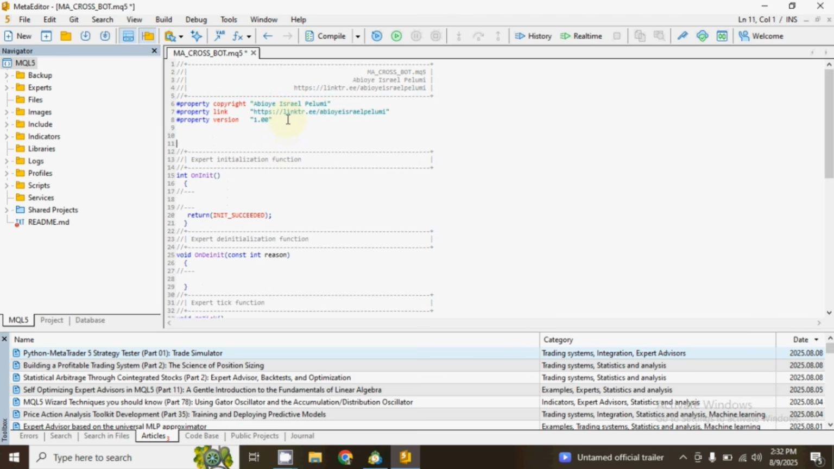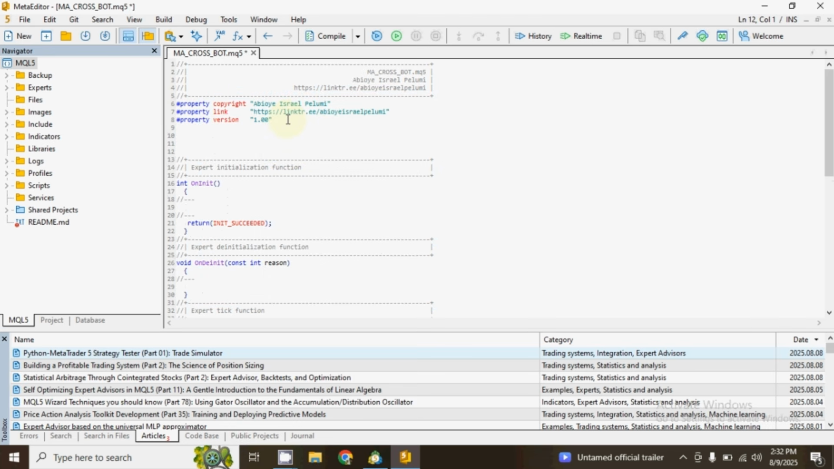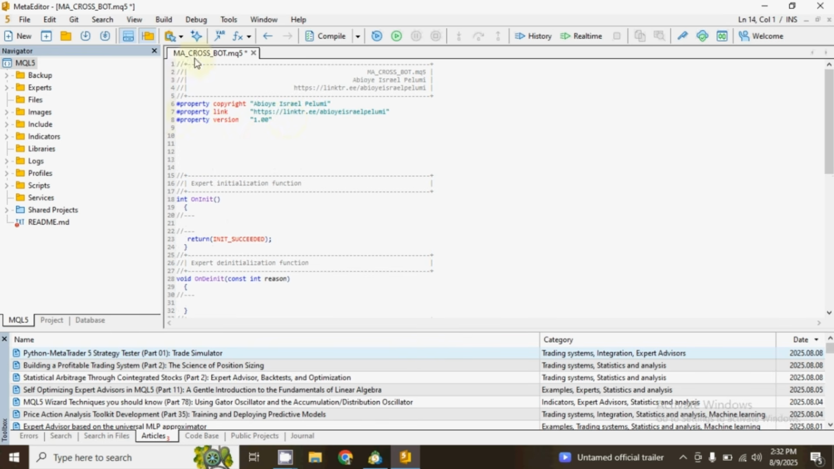MetaEditor is where you are going to write your code before you start running it in the application. That's the first thing you need to do. Now after creating this file, you can see it's MA_cross_bot. Now go back to your MetaTrader 5.